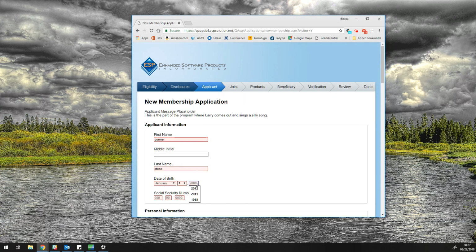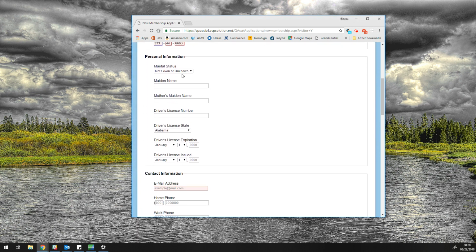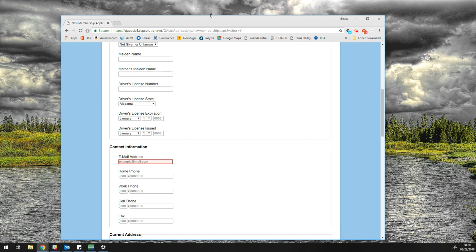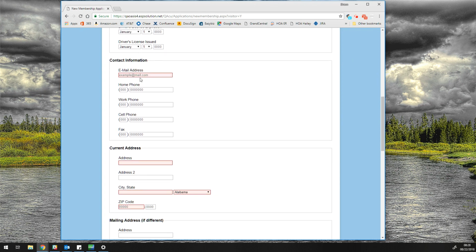Our birth date is 1990, and we enter our social security number. Any personal information, if I want to enter mother's maiden name, all this stuff, it's not red, so I'm not required to do it. So in the interest of time, I'm going to elect not to enter that information. I do need to enter an email address, of course, and we're going to enter an email address that we can access the information on.